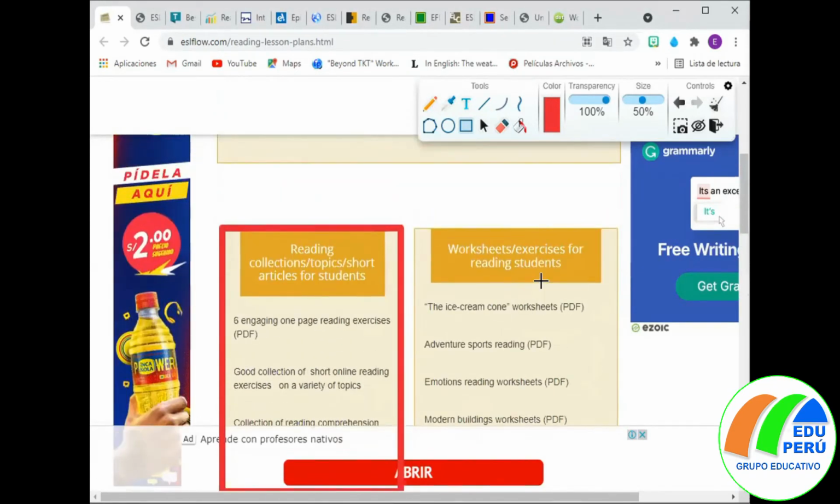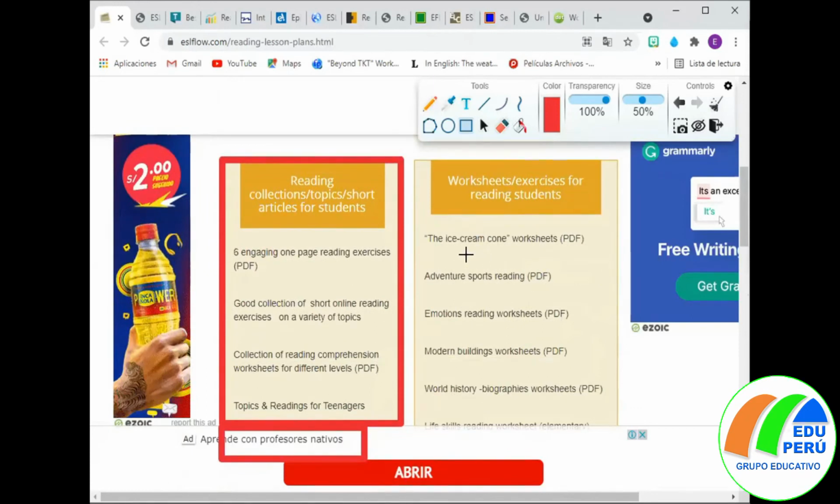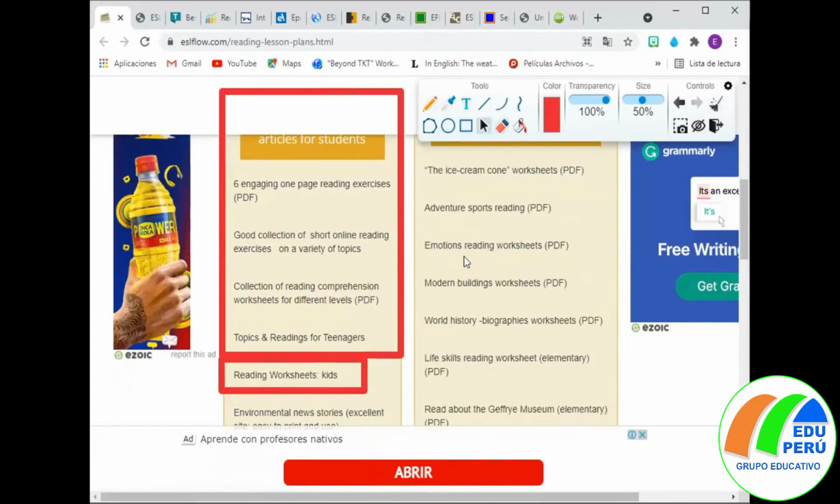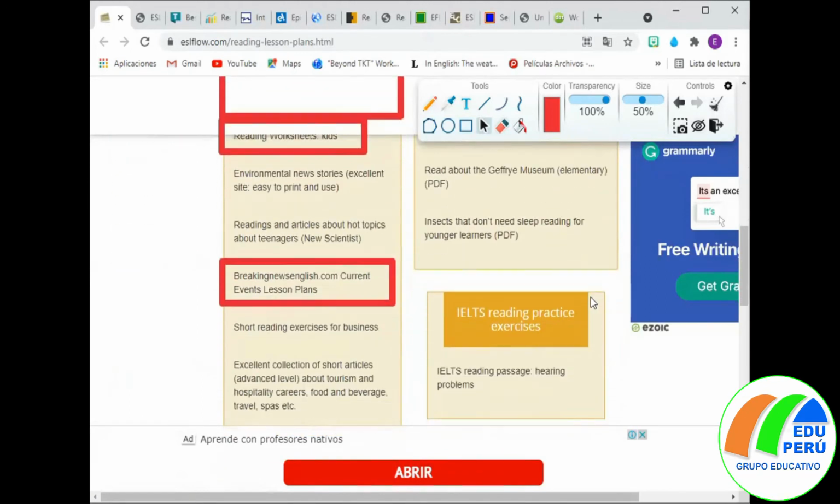Then you have here worksheets and exercises for reading students. You have a lot. Notice you can download them. They are in PDF. The ice cream cone, the adventure sports reading, emotions reading, modern buildings reading. So you have different topics.